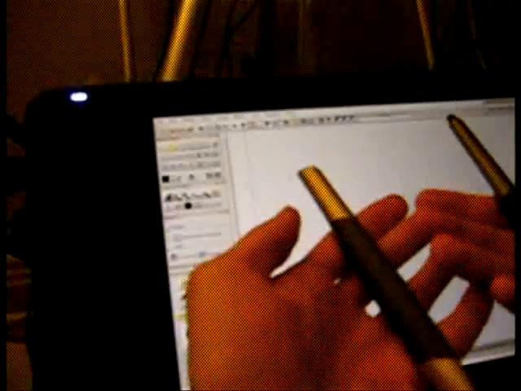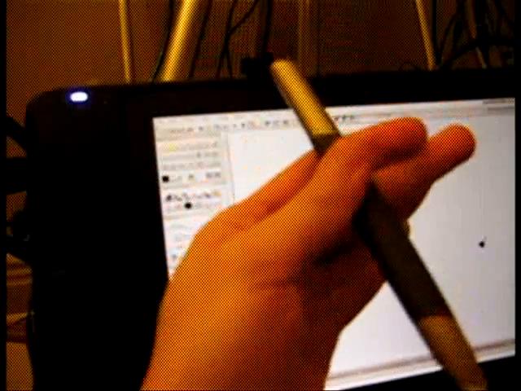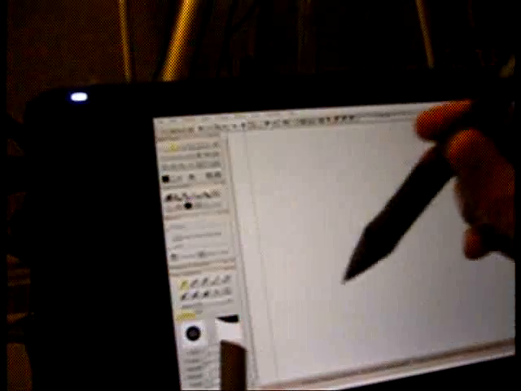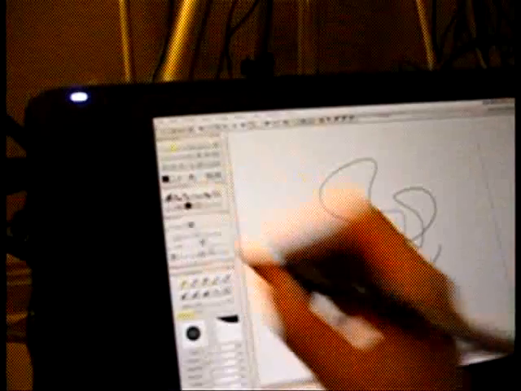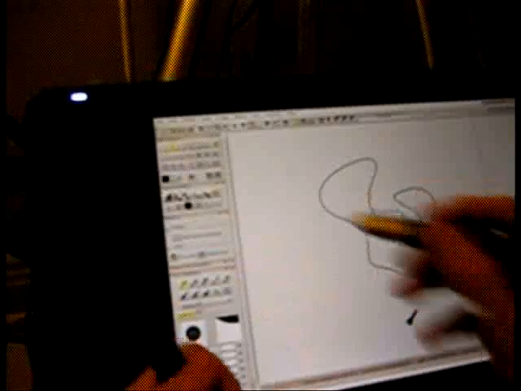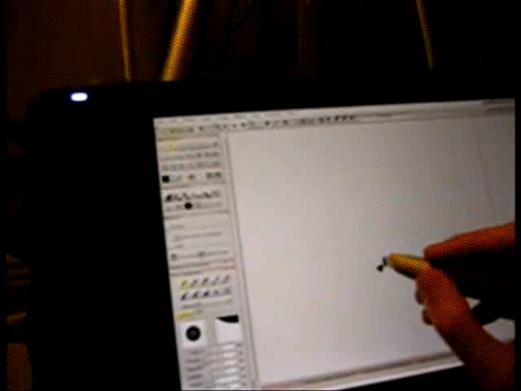I have two different styluses that I use. One of them is the 6D stylus, and this is the standard stylus. When I'm just drawing and painting, I'll use the standard stylus, and when I want to do any kind of charcoal work, then I'll use the 6D. I've hacked the driver for this Wacom tablet.